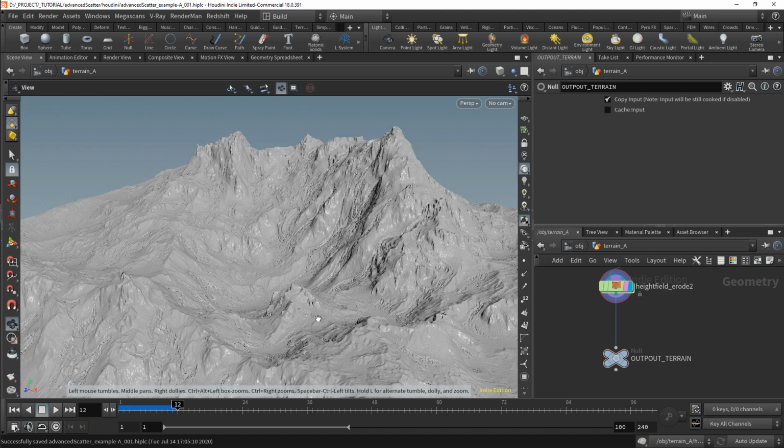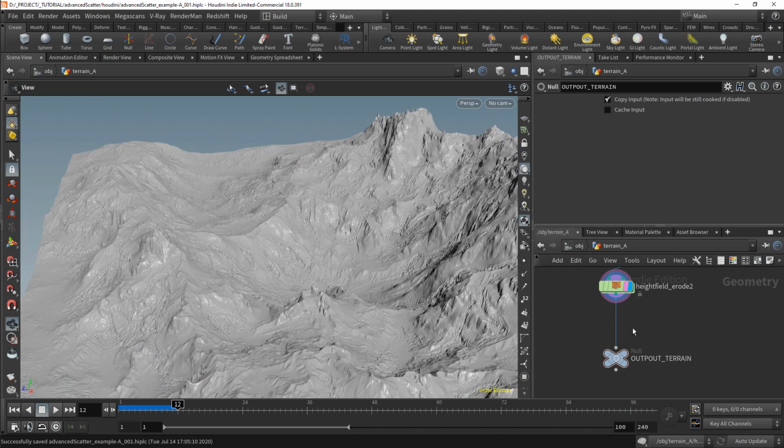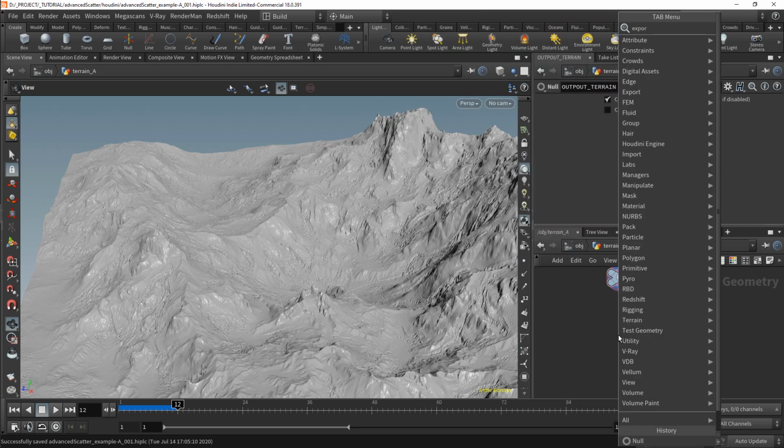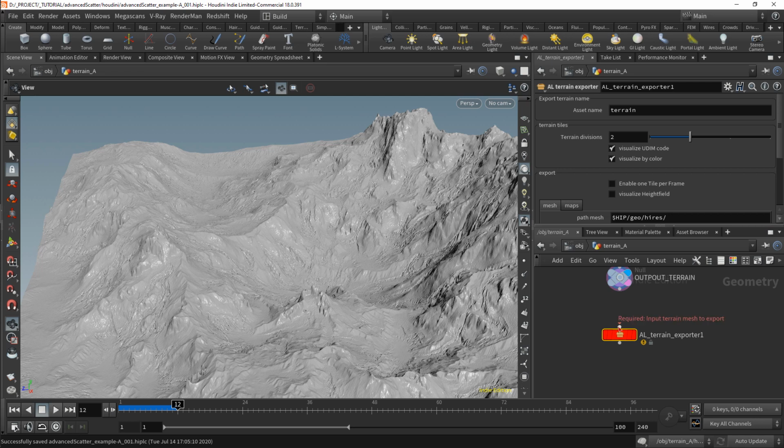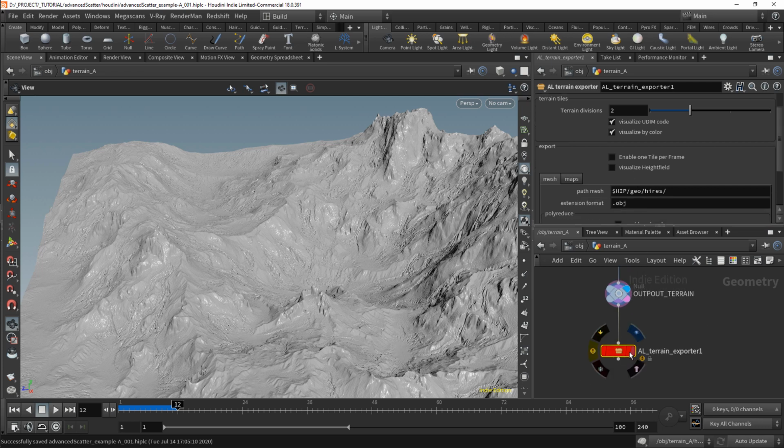Okay, let's see what we have. We're gonna start with the AL-TerrainExporter. So we have this little terrain that I prepared for the demonstration, and I'm gonna create the AL-TerrainExporter, and we just want to export different tiles of this terrain with the corresponding textures.